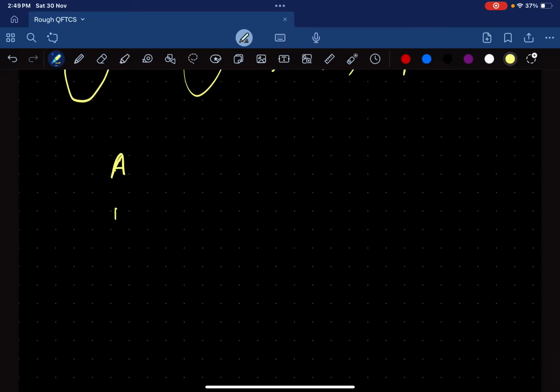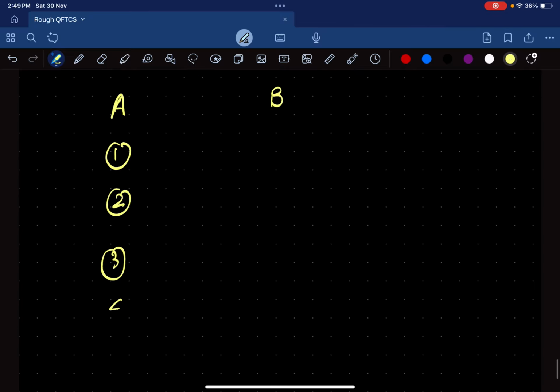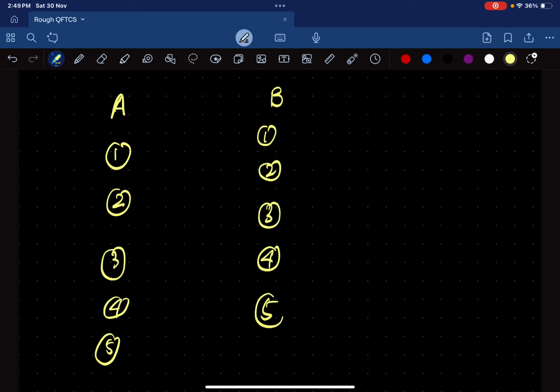Suppose A has 5 elements, and B has 6 elements.